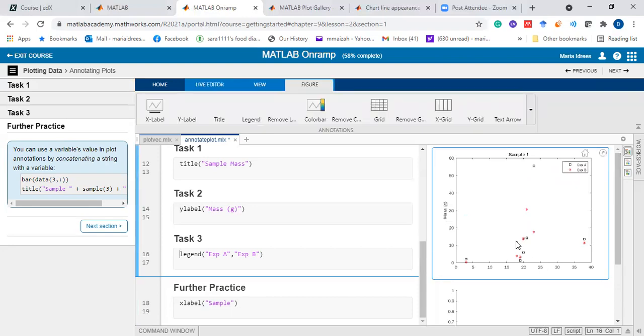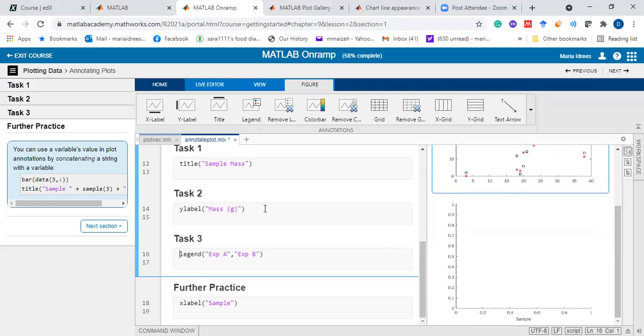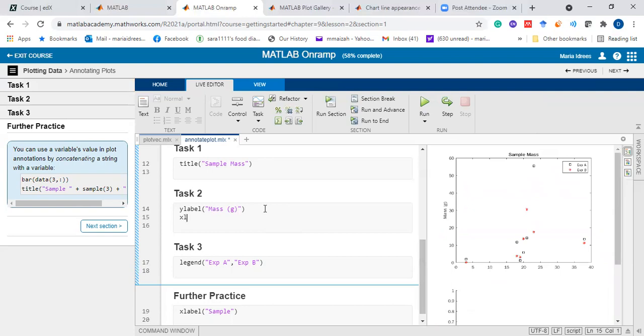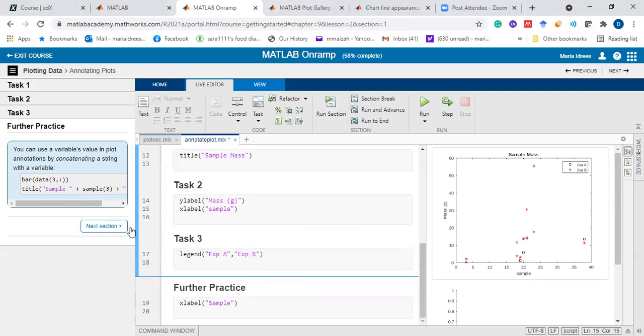I want you to do it the same here, but it is the next section, that's why it has been created here. If I create it here using xlabel, and write sample in inverted commas, then I will get it on the same plot. Let me run this section. Yes, you can see sample mass, and this is the name of the plot.